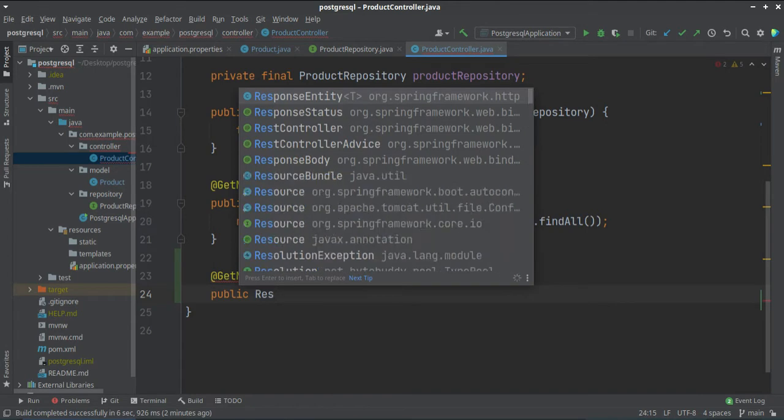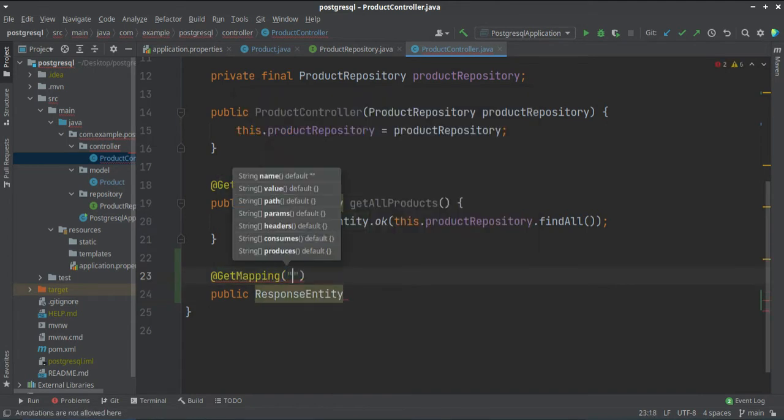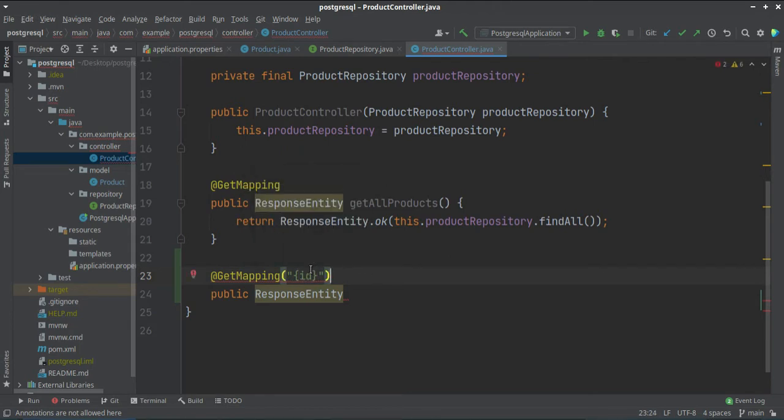So I'm going to do a response entity, but this get mapping is going to get something, and that something is going to be an ID, a path variable. And this is how you specify a path variable in Spring Boot annotations. So you put a get mapping, and then in these curly brackets you're going to specify the ID here. Then I'm going to name the function getOneProduct. And this is where we expect the path variable right here with this annotation, PathVariable.